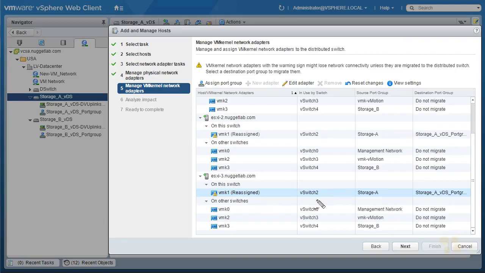And we can also check our work right here. So this VMkernel adapter, VMK1, which had been associated with vSwitch2 through a port group called Storage A, is going to be reassigned to the distributed switch port group called Storage A underscore VDS underscore port group. So we'll take a moment, confirm that, and then click on Next.